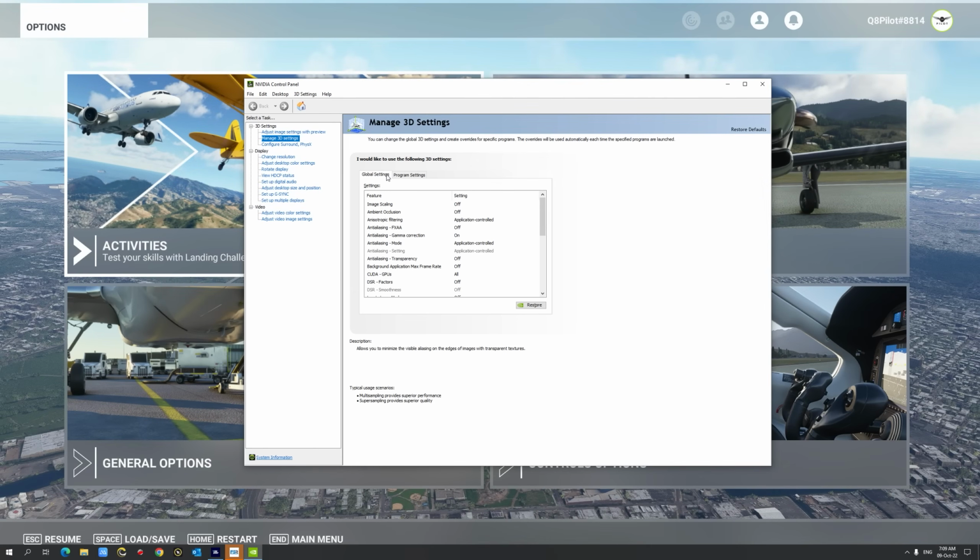Let us now take a look at the nVidia control panel settings. I have arrived at these results after extensive research and hours of testing. Please make sure that you follow the instructions on the screen in order to maximize performance and the experience in the sim.